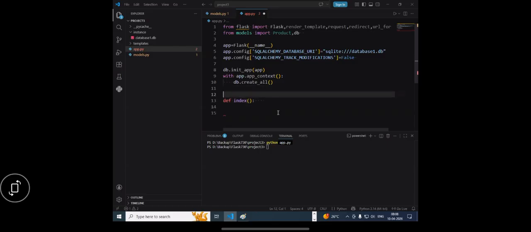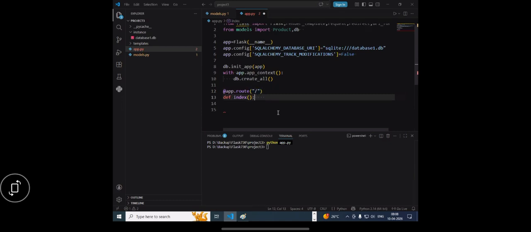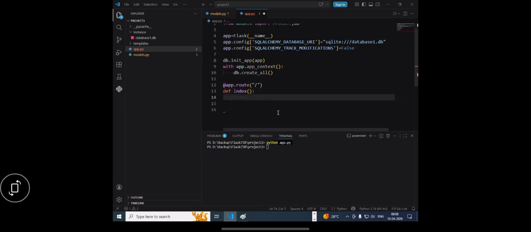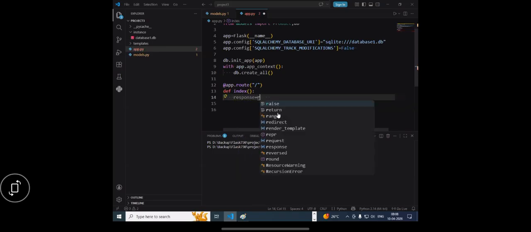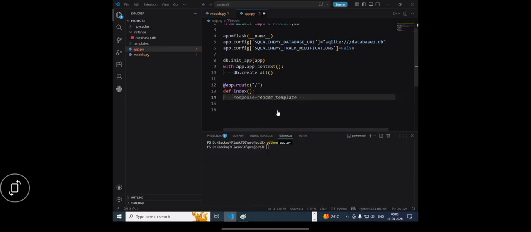What is the syntax? Index is nothing but what here? Home. At the rate application dot route. Okay, this is nothing but slash. So this is an index, and here I'm saying response equal to render template. And what is the name of the template you want to render? Define that: index dot HTML. But all the templates should be there inside which folder? Templates folder.